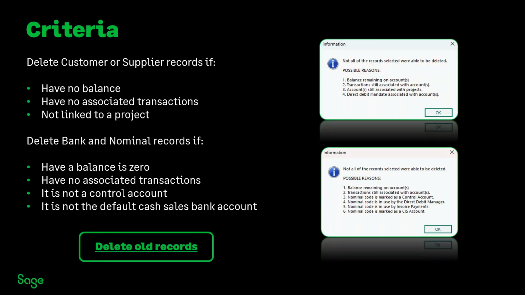When clearing out records, and to prevent anything being deleted in error, there is a criteria that the record needs to meet. So for things like customer and supplier records, you can delete those if they have no remaining balance on them, and there are no transactions on the activity and no project associations as well. For nominal records, you can delete those if they've got no balance, no transactions associated with them, and they're not a control account.